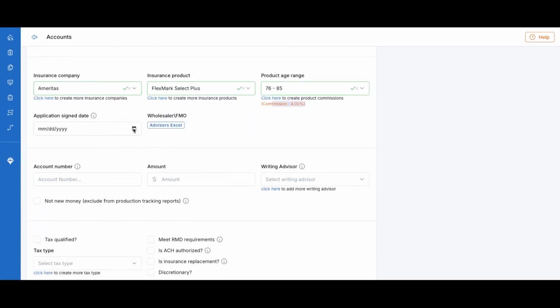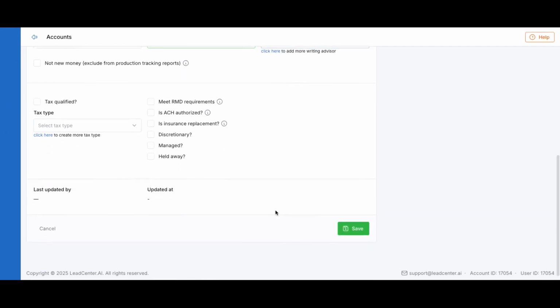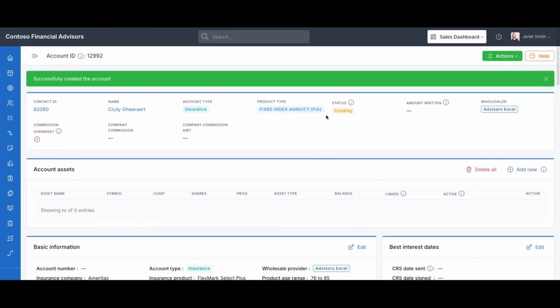The system will automatically calculate the commission. Then, choose the App Sign Date and enter an amount. Set it to 0 since we'll be transferring funds from the AUM account. Select a writing advisor and click Save. Now the pending annuity account is created.